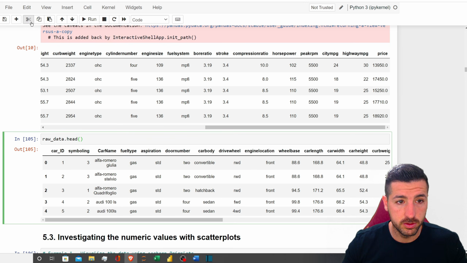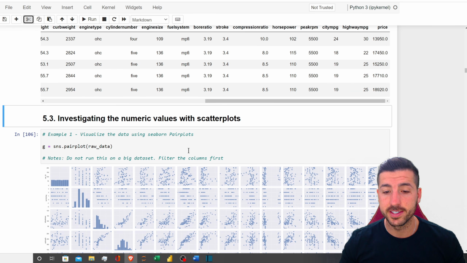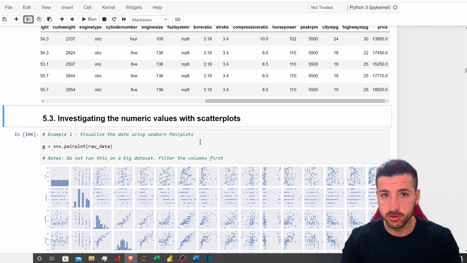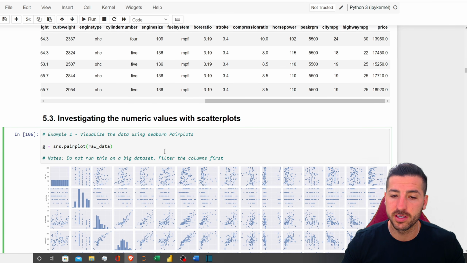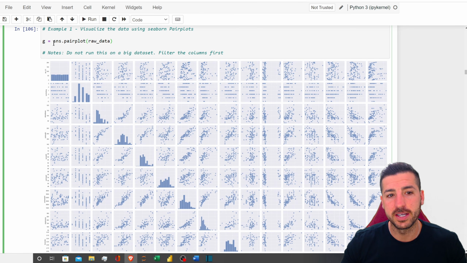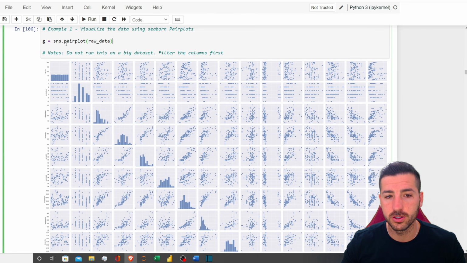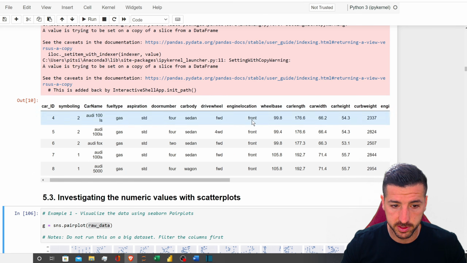Right, moving on, we have investigating the numeric values with scatter plots. So after I deal with the null values and investigate my data set, the first thing I do is to visualize my data with scatter plots. So this SNS.pairplot is the best way of doing it. So I say g equals, I can use any letter, SNS.pairplot, and I pass the whole data frame.